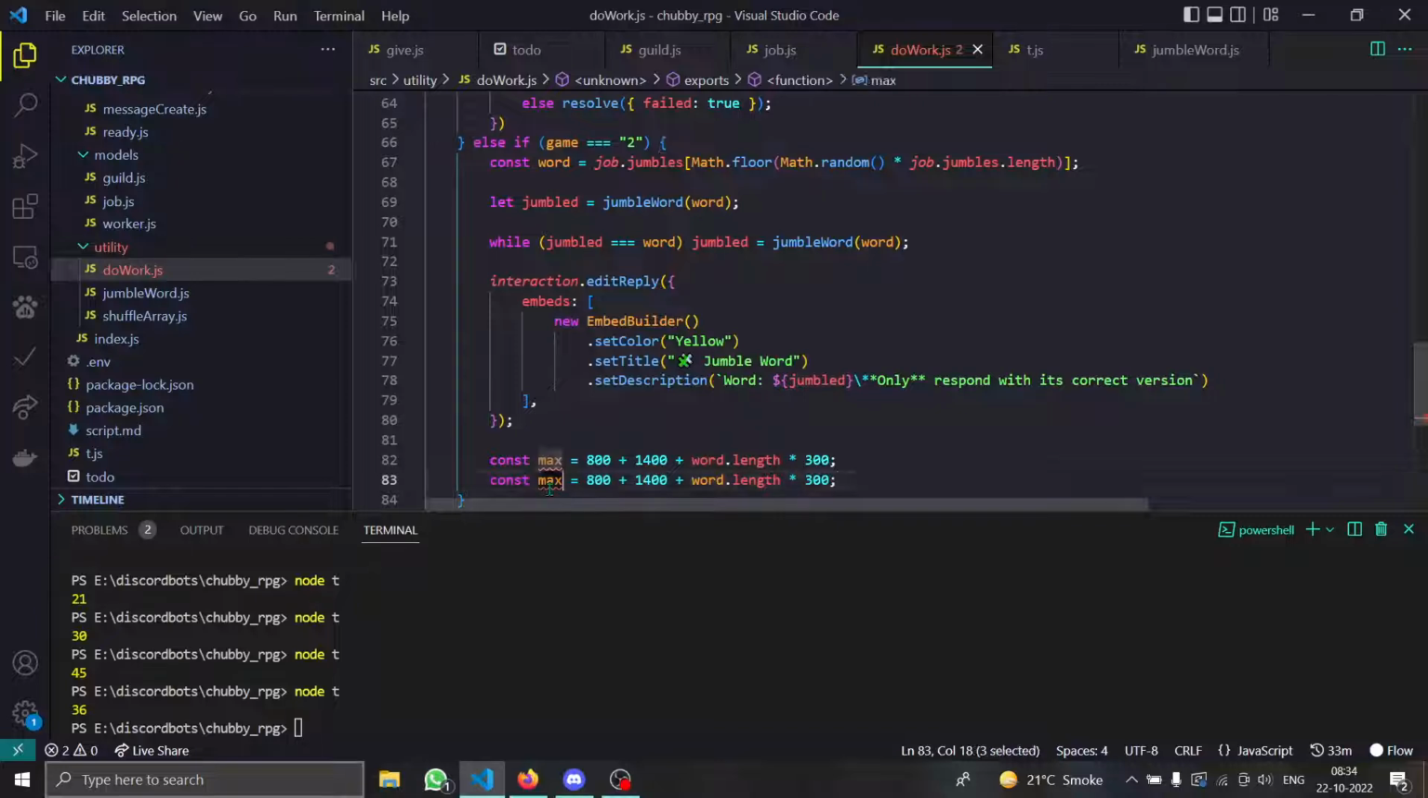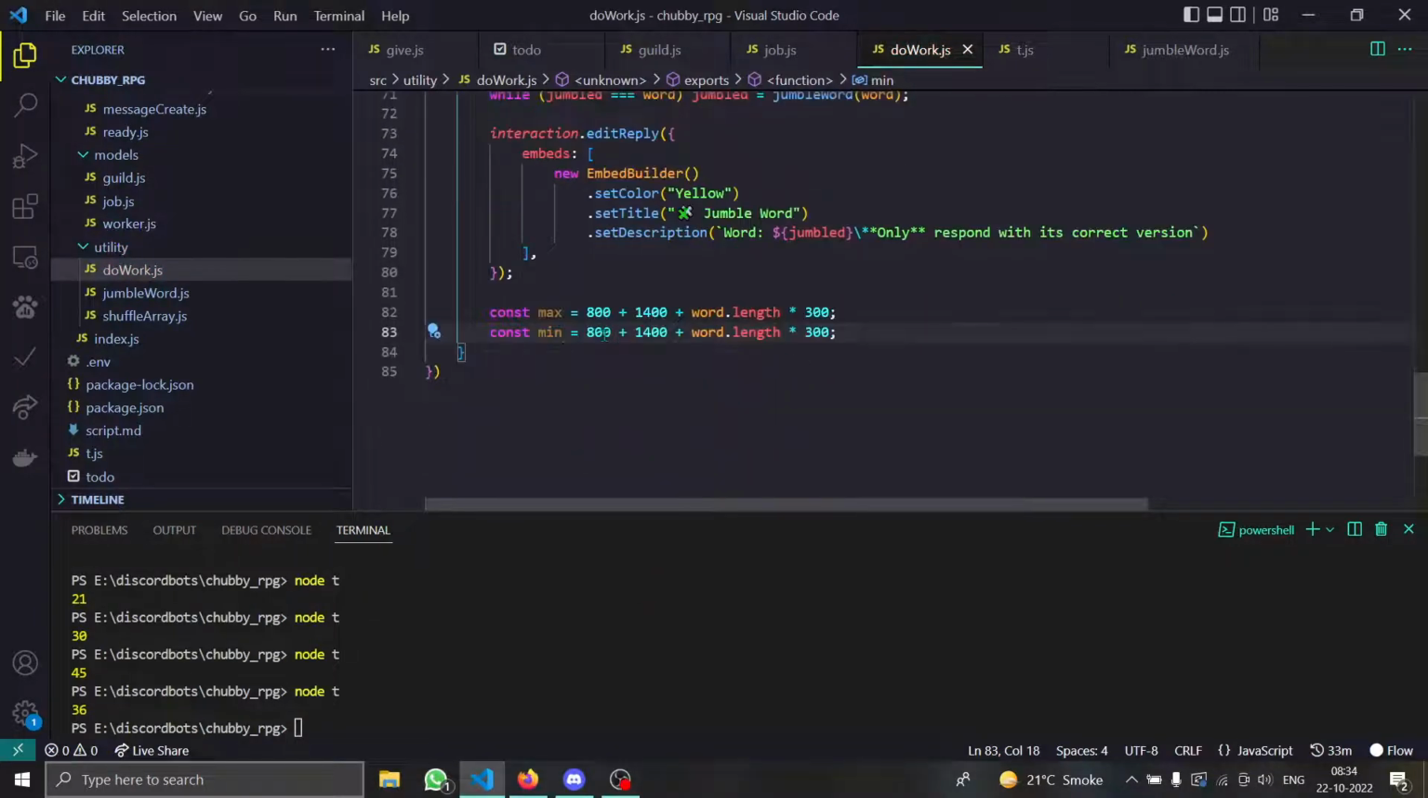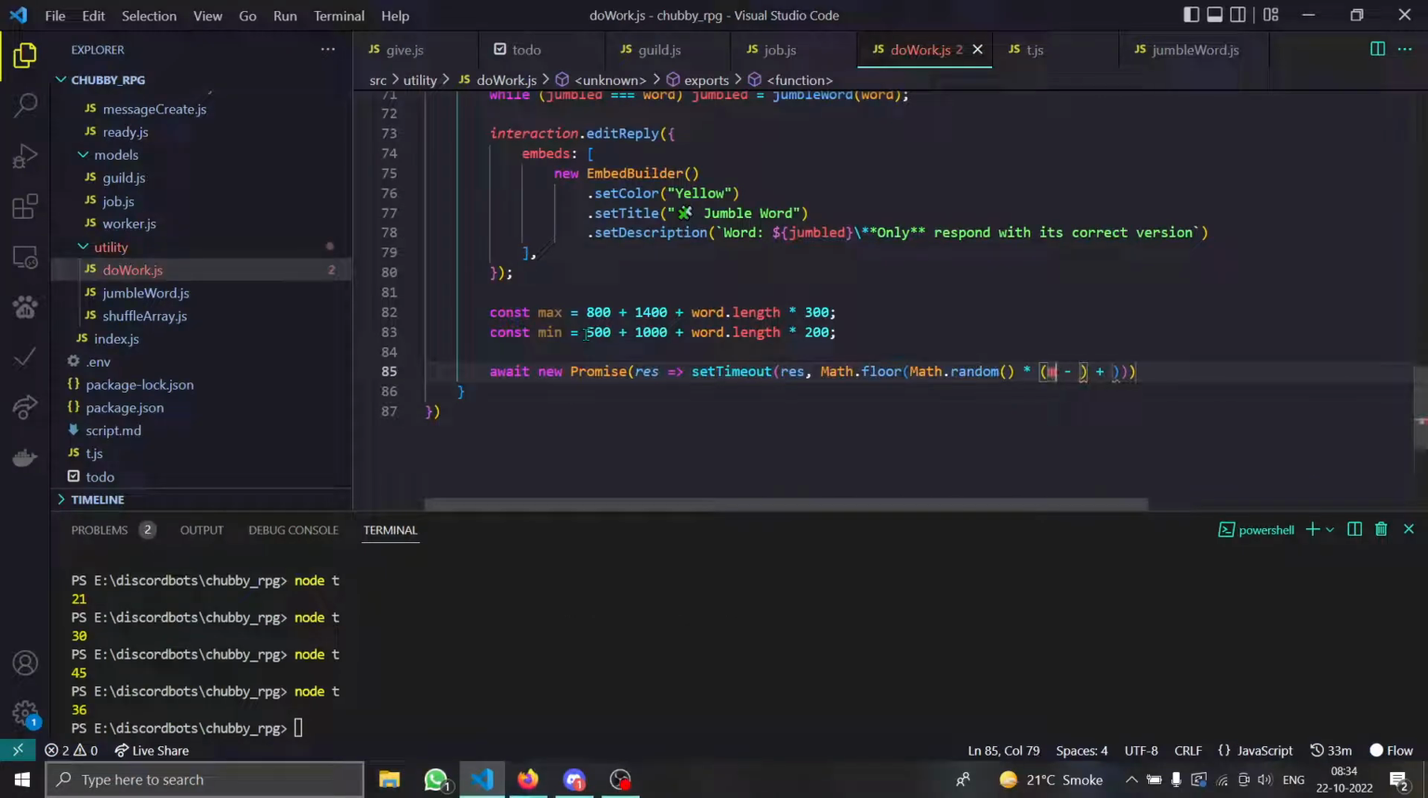All right, I'm gonna call it minimum. And now in the minimum, what's the minimum time that you get to read? Half a second. What's the minimum time they get to do the thinking? 1 second. What's the word length thing? 200. Seems fine. Now what I can do is I will just do await wait, maximum minimum. That's the amount of time they get to wait. I'm sure it is fine. It's not too early. It's not too quick. Hopefully. If it is, then I will just ask the person I'm making it for.